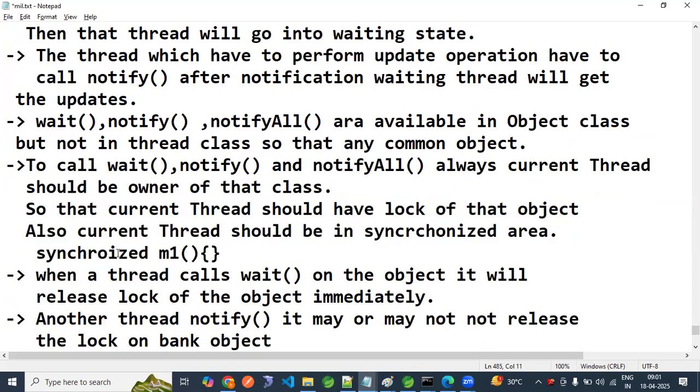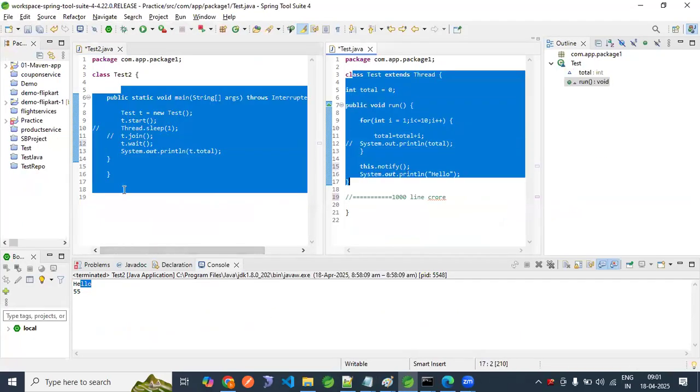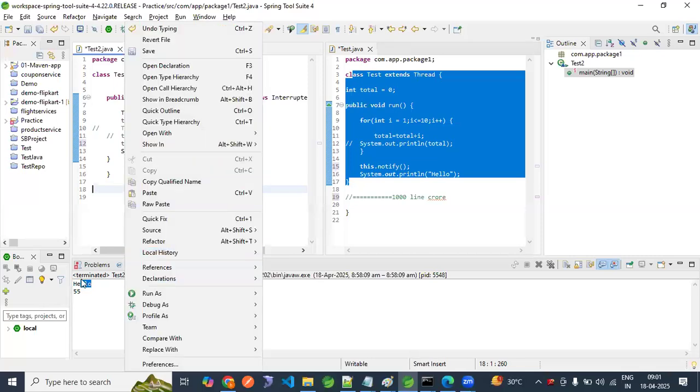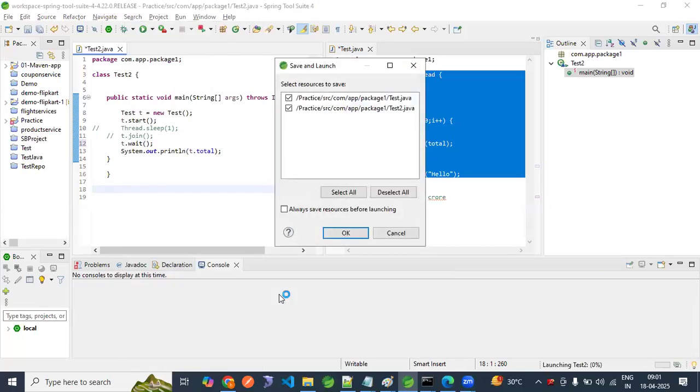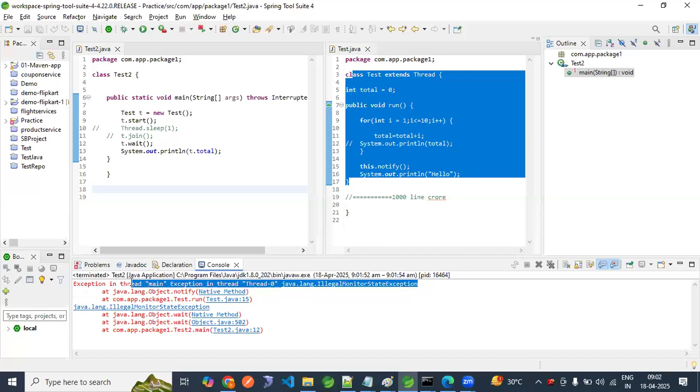Synchronized area means it should be under synchronized. Did I use the synchronized word anywhere? No, right? Then what will be the exception? Illegal monitor state exception. Right? The concept is that we are going to use wait and notify. But where do we have to use the notify and wait methods? Under the synchronized area, right? Otherwise you get this exception.